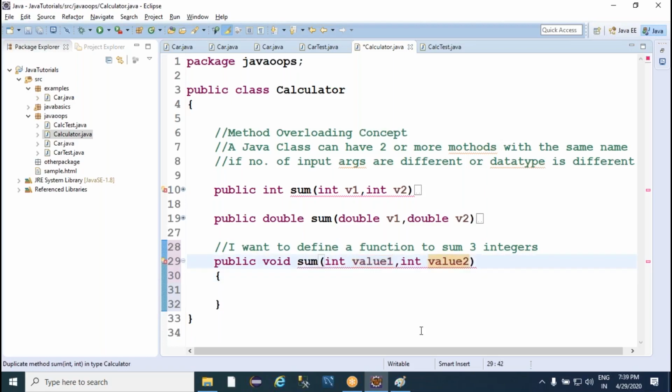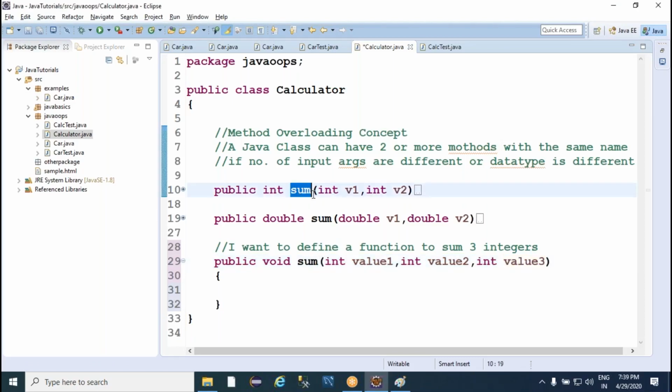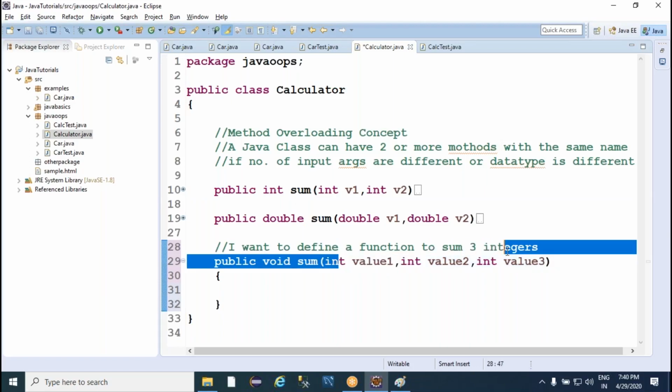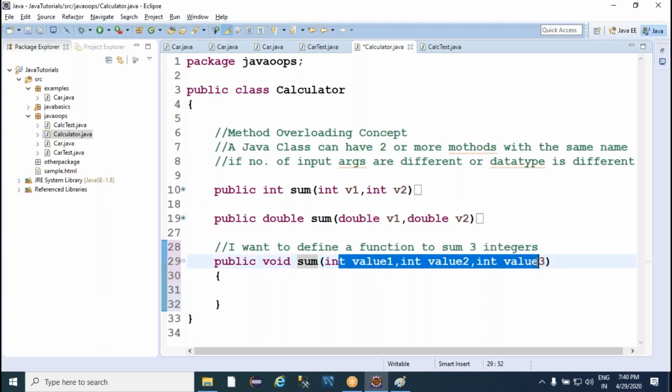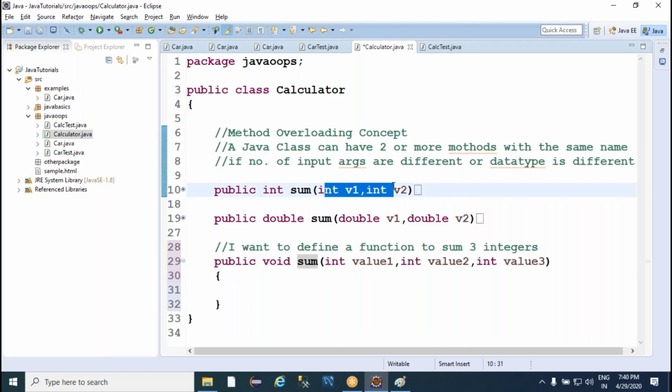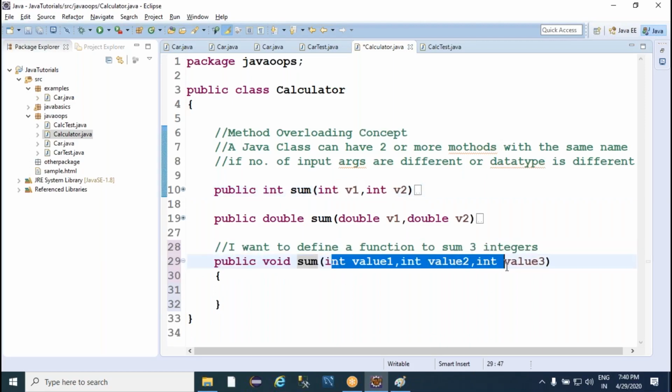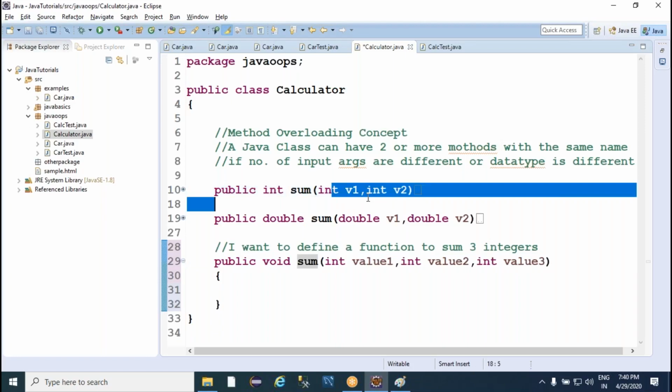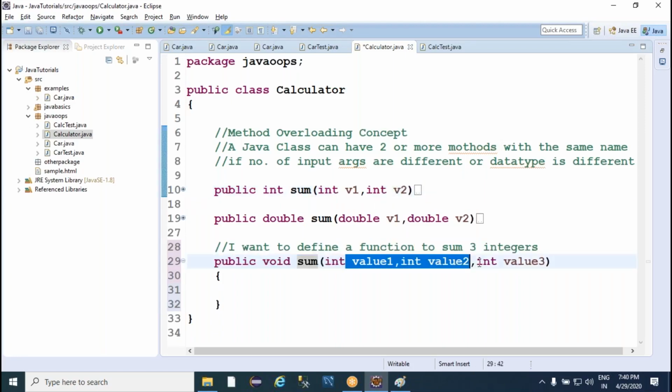Supposing here I add int value 3, it is accepted. See, this is accepted because this sum function is defined to sum two given integers, and this sum function is defined to sum three given integers. Here the data type is the same, integer. Here also the data type is the same, integer. But here the number of arguments is 2. Here the number of arguments is 3. This is what I'm saying here.